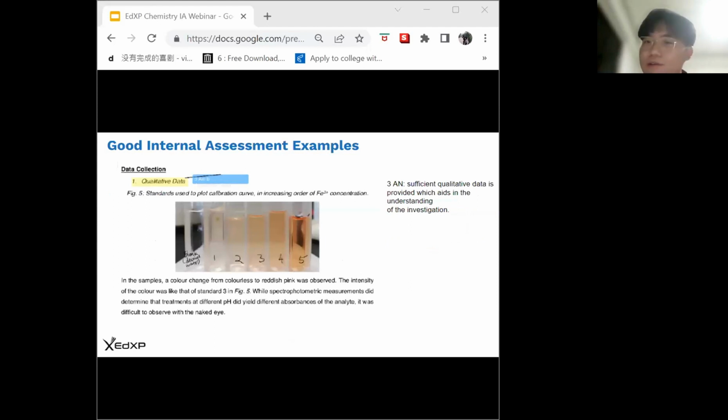Okay, photos, great. Pictures of qualitative data are great. It shows evidence that you were in the lab, and it gives an idea of what you are expected to see during this experiment, and what it is like to be doing this experiment on your own. It says here sufficient qualitative data provided, which aids the understanding of the investigation. Not just photographs, you should describe the photographs. What is this color change? That's qualitative data.